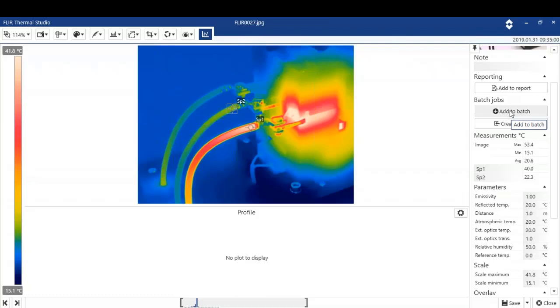There's something here called add to batch. Batch processing enables us to condition a whole folder full of images, let's say to the same color palette, the same emissivity, and the same level and span. So when we put a report together, or when we want to analyze, it makes our life a little bit easier. We can also create a job, which means we can create a batch process specifically for this directory of images, and this will be shown in later tutorials.